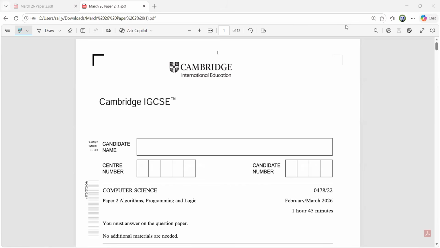Okay, today we are here to solve one more paper, that is Cambridge IGCSE paper 2, Computer Science, Algorithm, Programming and Logic. This is of February, March 2026. The duration of the paper is 1 hour 45 minutes. You have to answer on the question paper. No additional materials are needed.